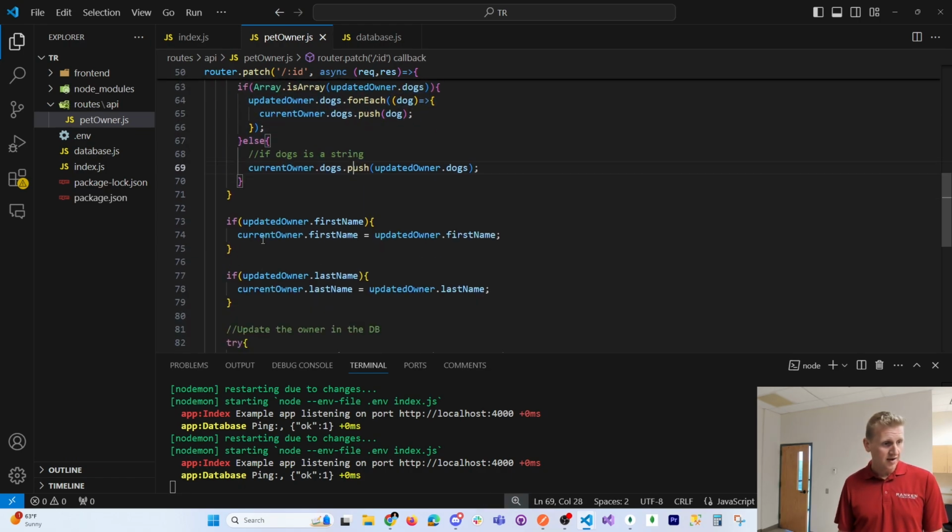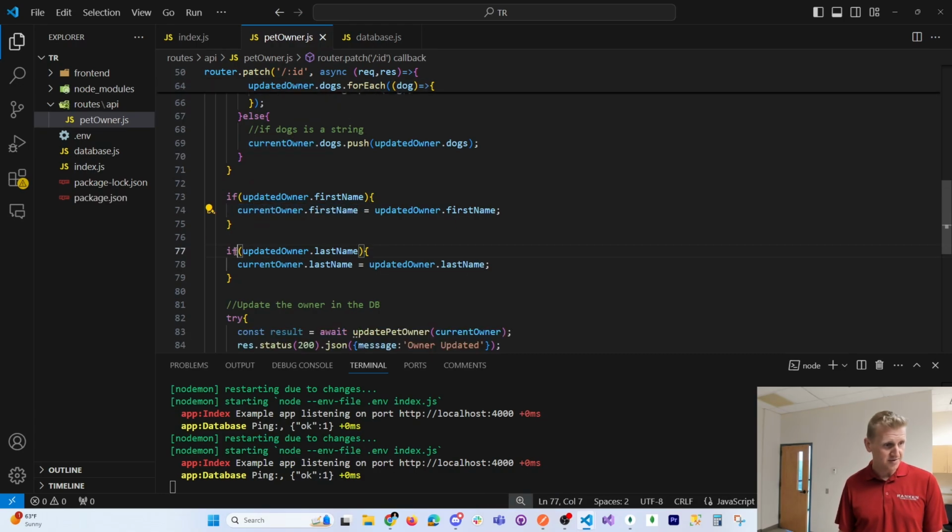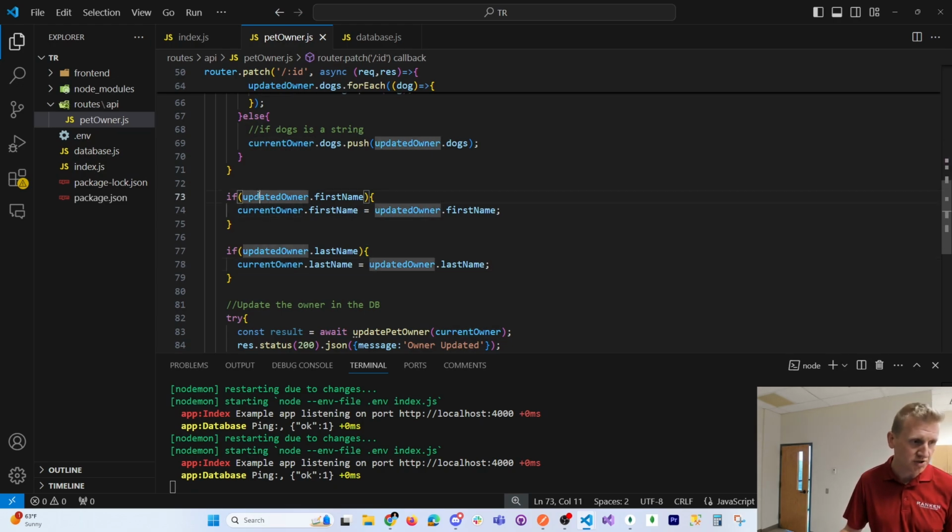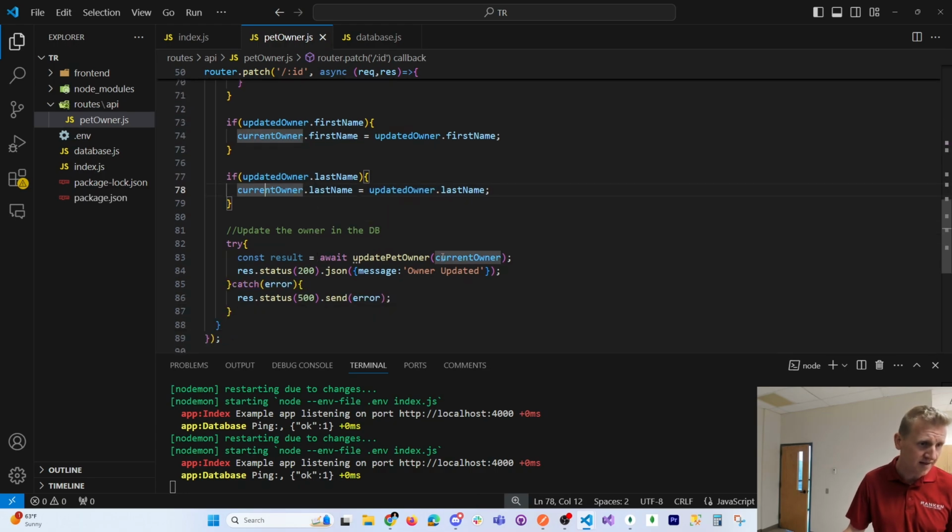Now, if there's an updated owner first name, then we update the current owner first name. If there's an updated owner last name, we update the current owner last name. So what we're doing is checking for an update and then applying that update to the current owner if there's an update. And then we send the current owner back into our function.